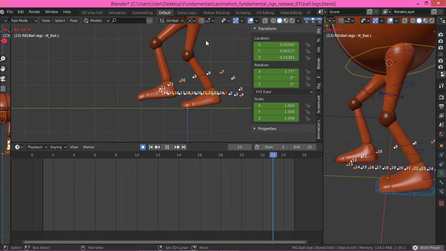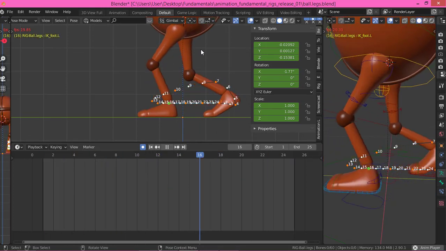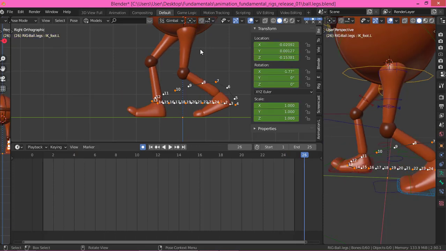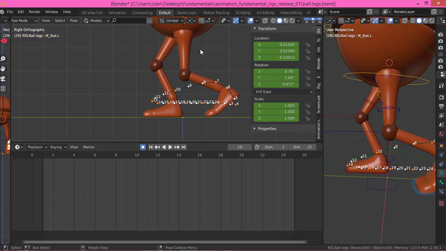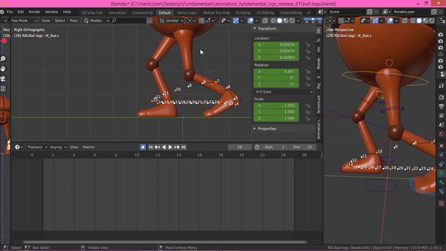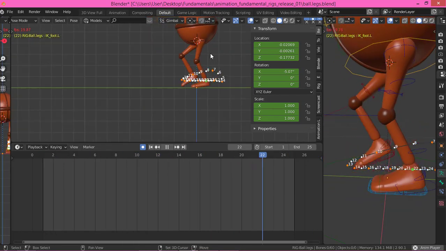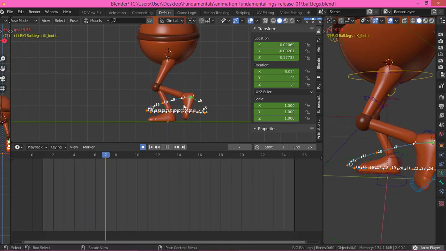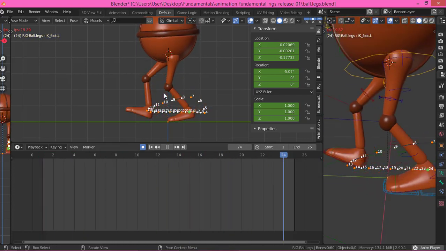Looking at this now, are we having any form of knee pop? So are we having any knee pop here? I'm trying to look at it very well.